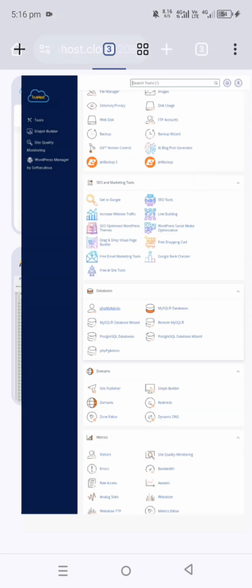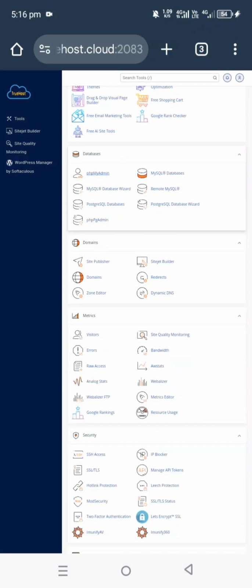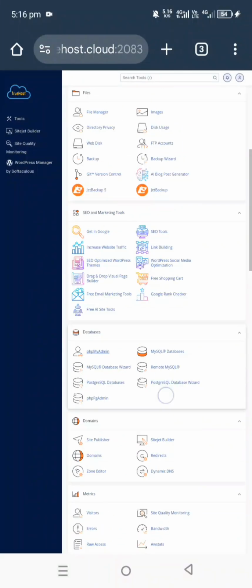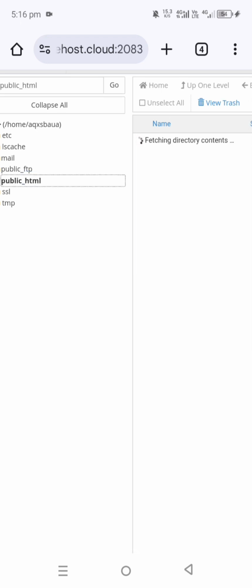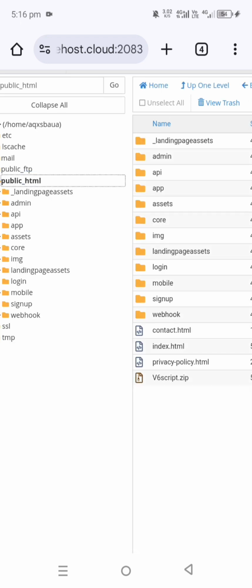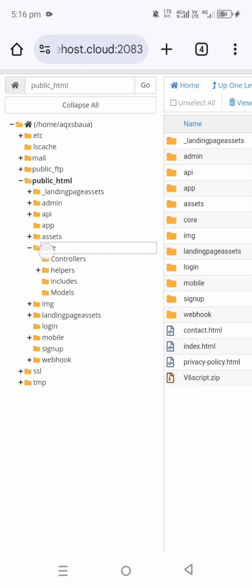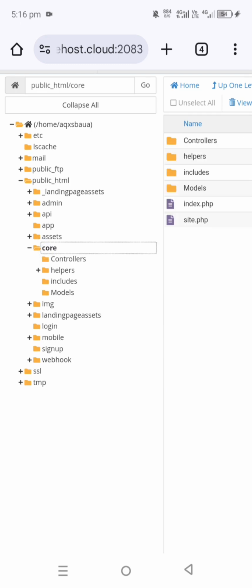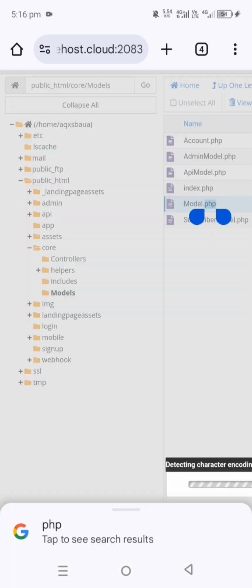So now let me go back to the cPanel. I think the next thing is to check the connection of this database. Click on File Manager to change the connection. When you click on File Manager, click on Public HTML. After you have clicked on Public HTML, go to the core file. After you have gone to the core file, click on model, then model.php, and edit it.